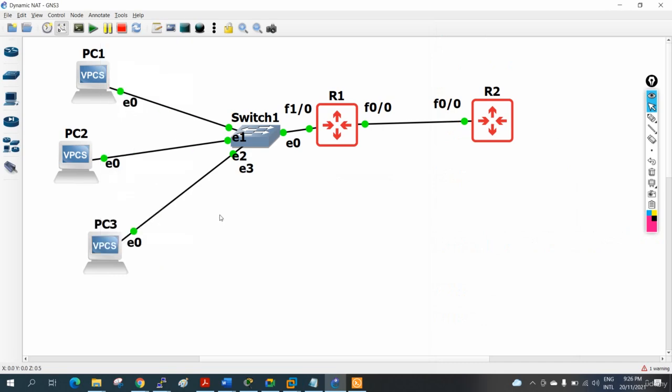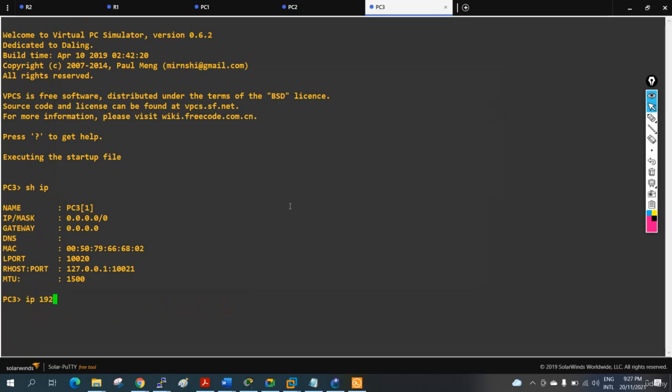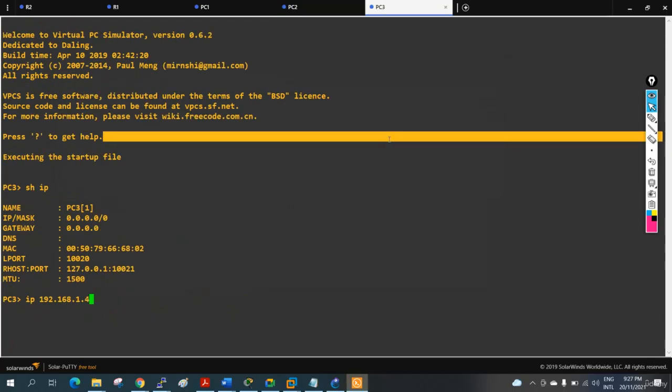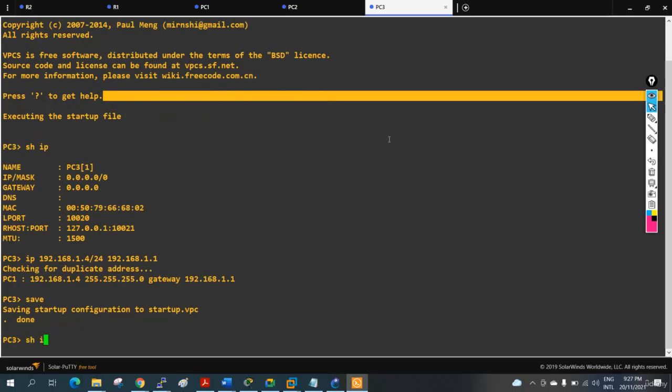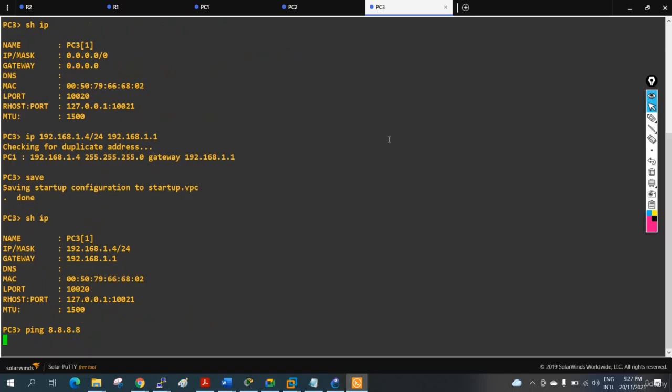So let me take this one. This is also 3rd PC. It will work here also. Show IP. We don't have IP. IP here I will give 192.168.1. Let me see what we give here. 3. So let me give here 1.4/24, 192.168.1.1. Give enter, and then we will save here. Show IP, ping 192.168.1.1, no, sorry, 8.8. Okay, so it will work.